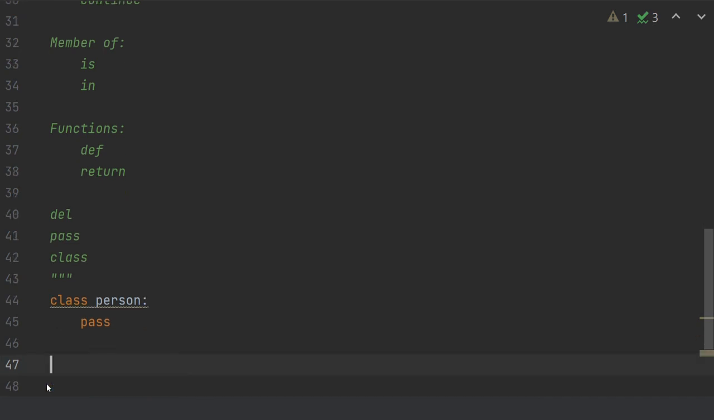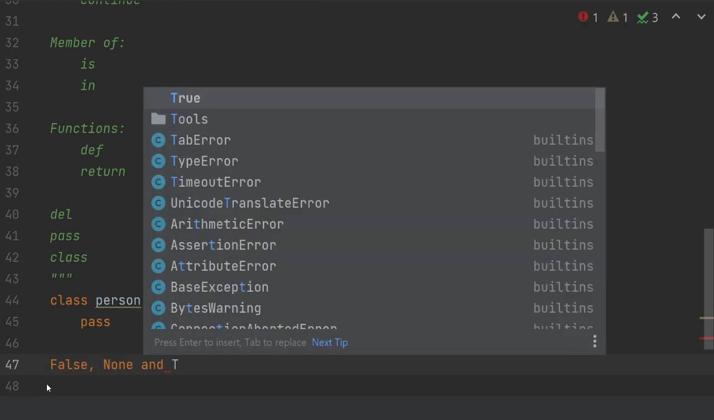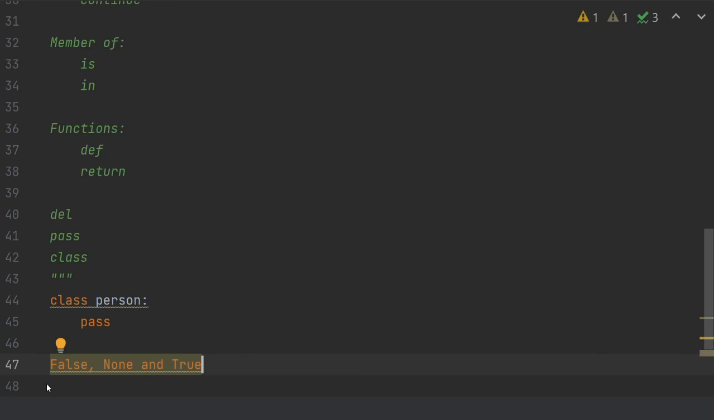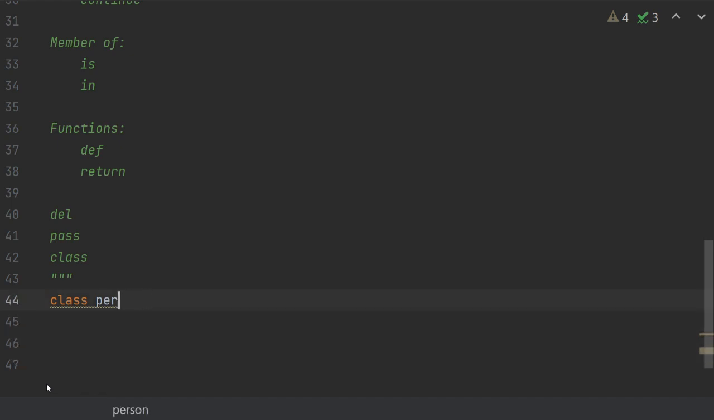case sensitive, okay? These keywords are all entirely lowercase, except False, None, and True. These are the only keywords that begin with capital letters, but all the remaining ones begin with small letters, and all of them are in lowercase, okay?